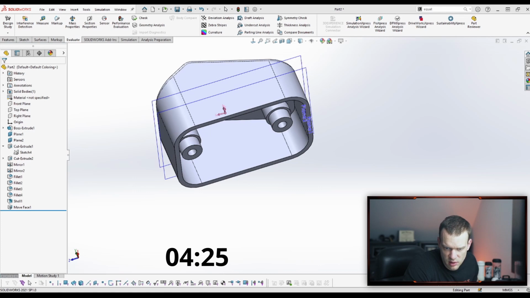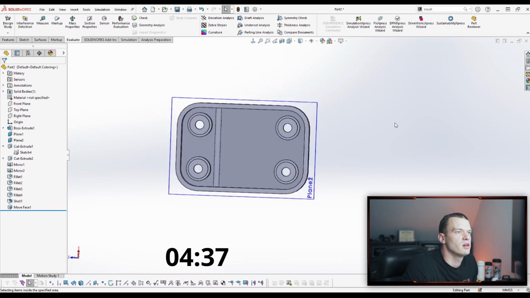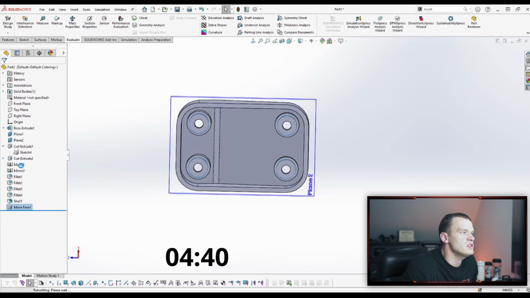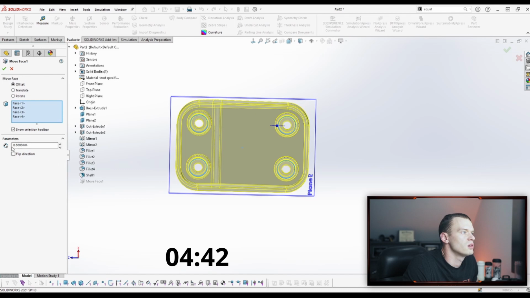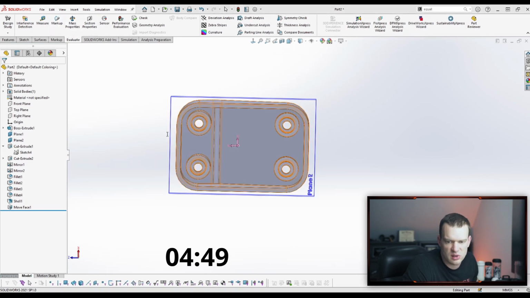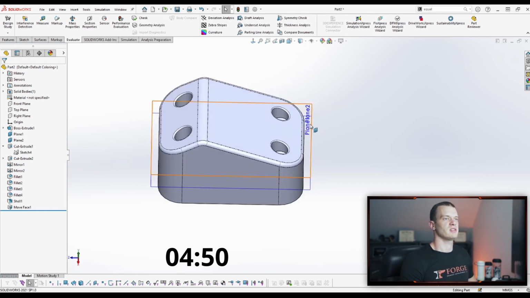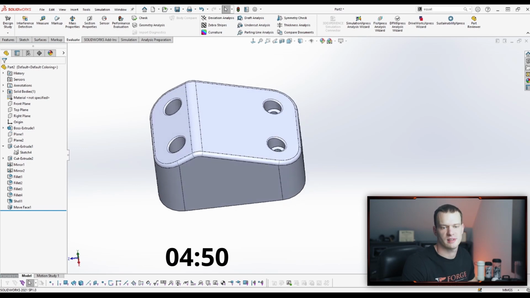16,538.8 and 16,035. Oh, we're off somewhere. Let's see. What did we miss? Did we move the faces in the wrong direction? Is that what it was? 16,036. Ah, that's what it was. Moved the faces in the wrong direction. Ah, close. We'll see what the time is.